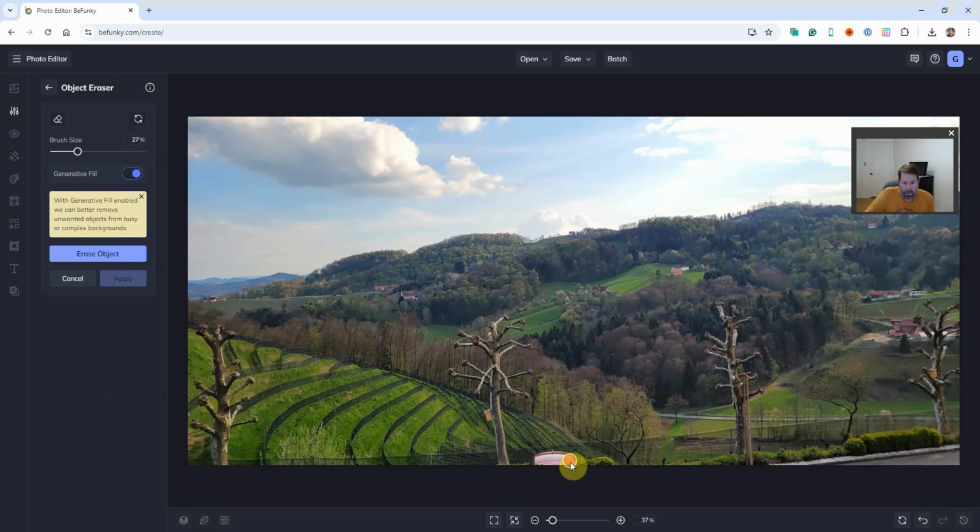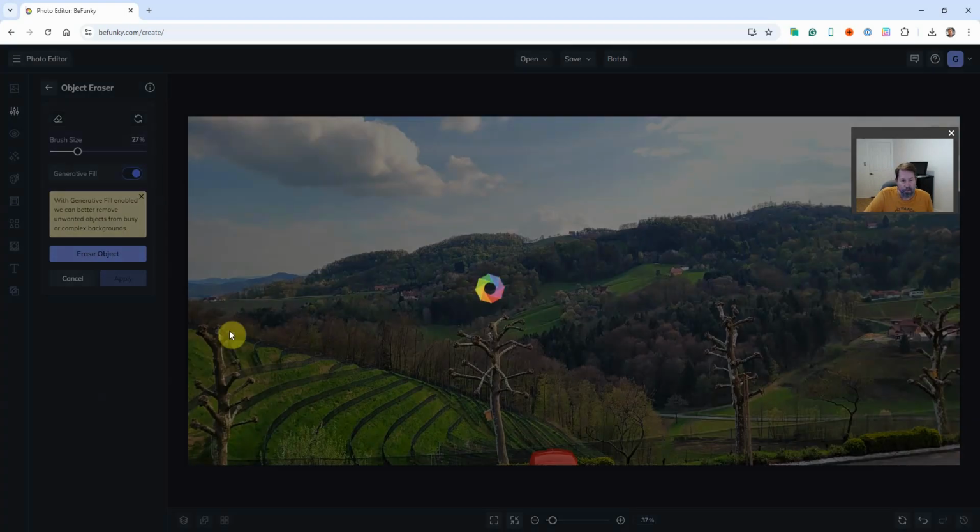So I'm going to come in here and I'm just going to color in over the car, and that's the object to remove. Now some AI software uses a lasso where you have to draw around the object and outline it. I do not like that at all. I like coloring it in. It's much easier to control that way. So I'm going to erase object, and we'll let it think for a little bit.